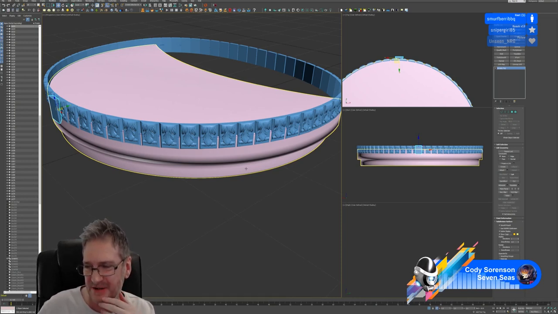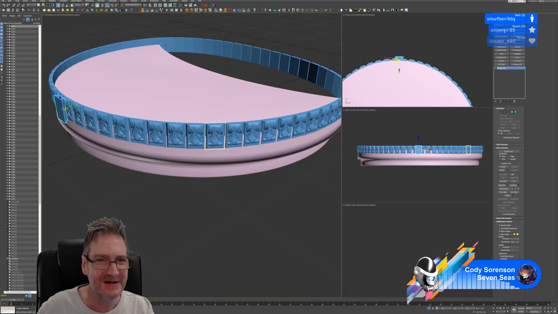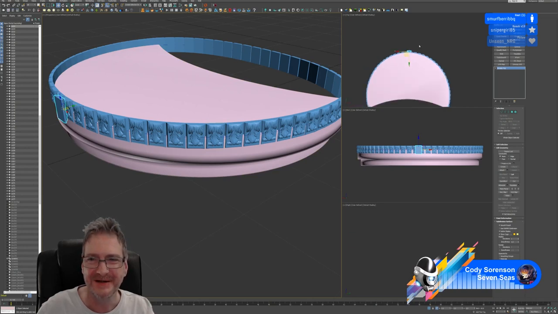Smurfbury says, unpopular opinion, character art in general is boring. Ooh, some character artists would be screaming at you, Smurfbury.